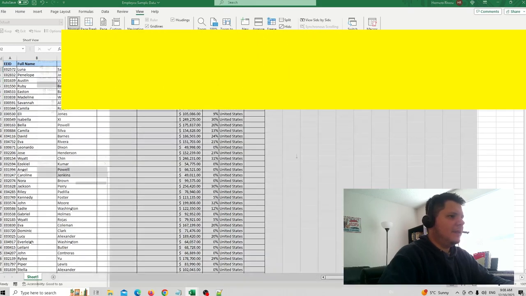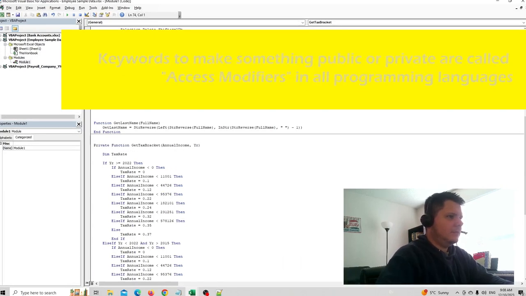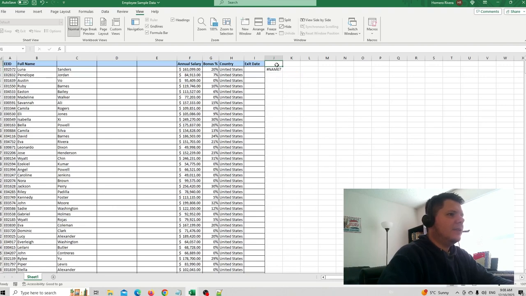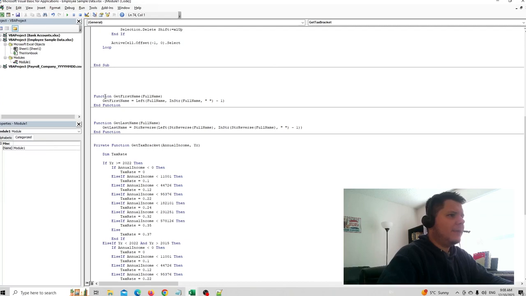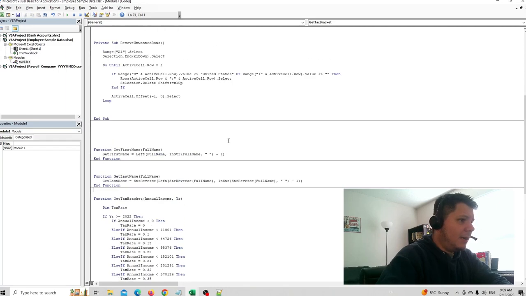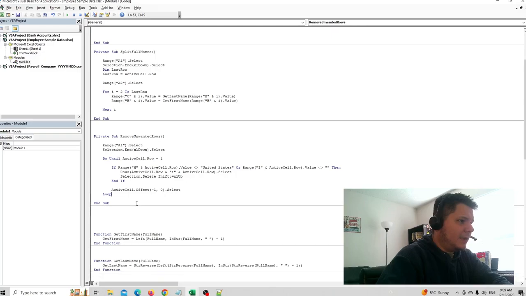And let's see, the tax bracket, can I make that private? Get tax bracket no longer shows, but it still shows get first name, get last name, and things like that. So actually, I'm going to keep everything except the subs public. In the end, I'm going to decide whether I should keep some things private or public. For now, only these subs, which we already completed, are going to remain there.